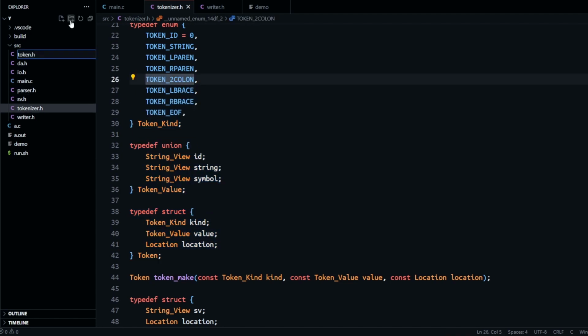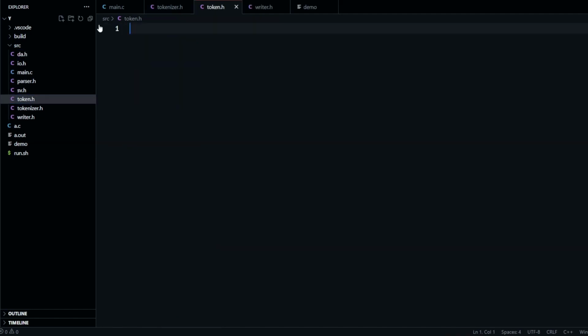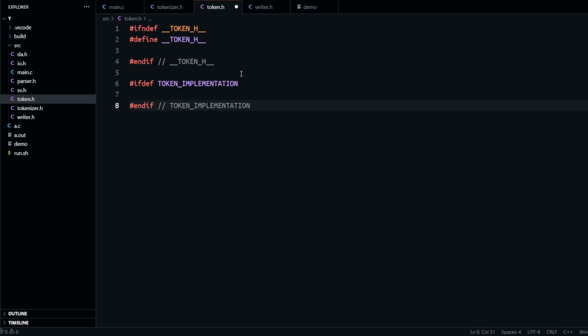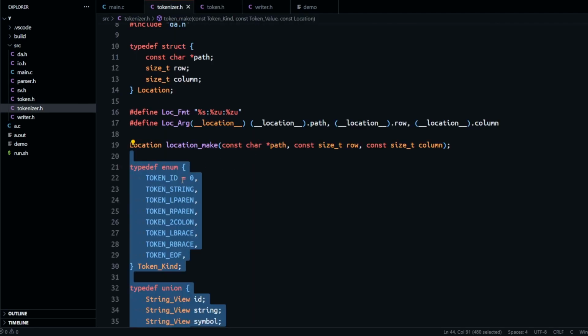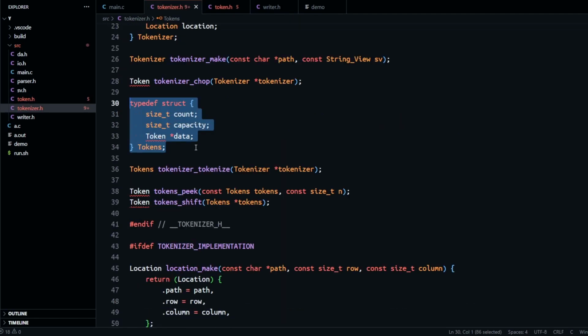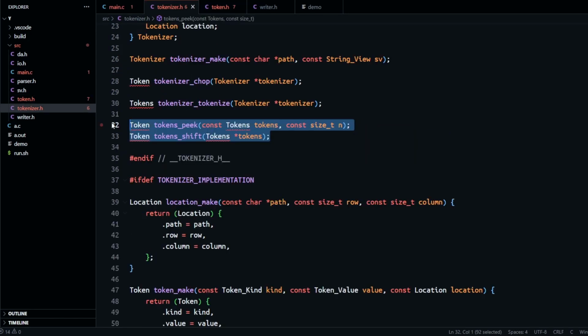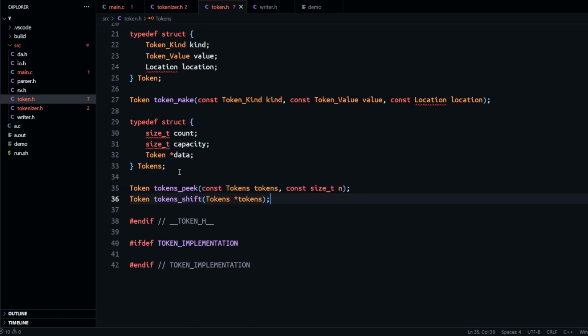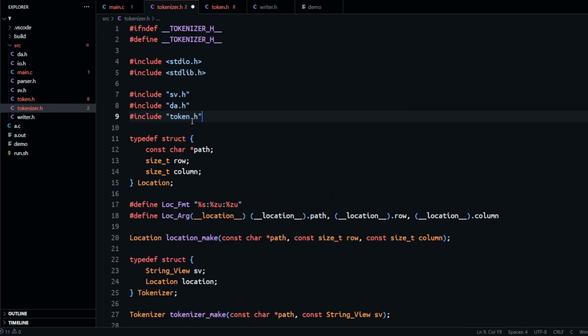So we can begin by creating the token.h file. And once again, we can add the boilerplate code. After that, we can cut some of the code from tokenizer.h into token.h. We can also extract the token structure as well as the token speak and token shift functions. Now we can include our token.h file in the tokenizer.h file.